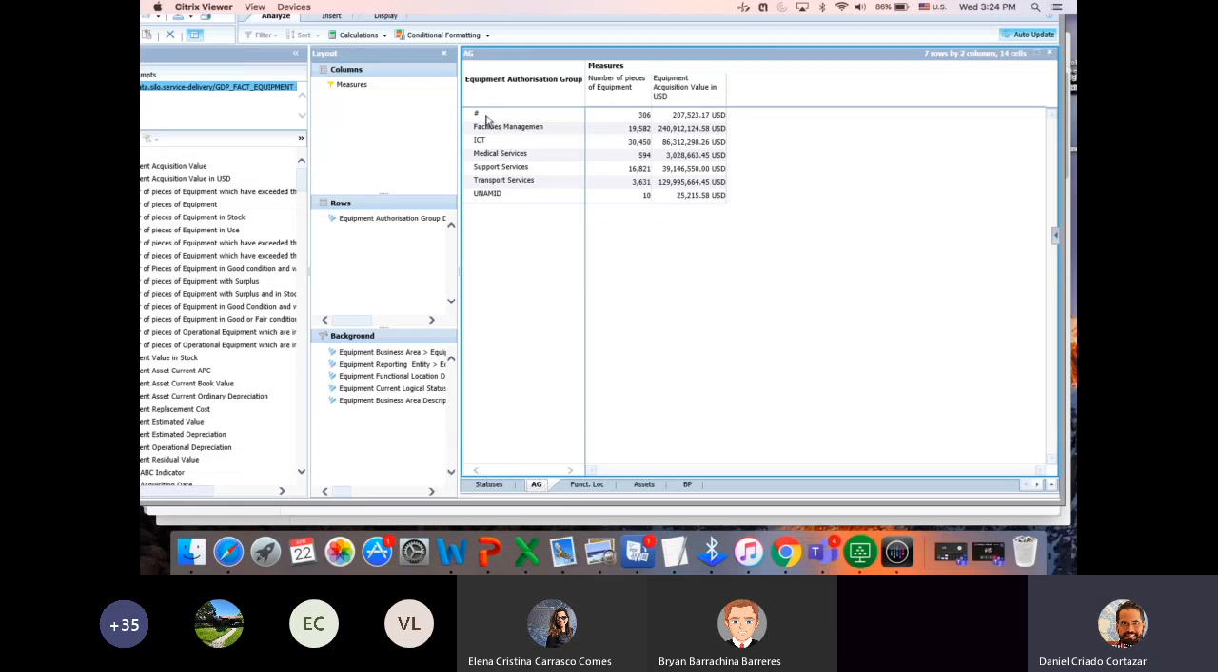Now in Darfur, we have at least 306 pieces of equipment with no authorization group, okay? So what I would do, for example, I will filter, I will select this row, and I'm not going to do the full analysis because it's taking some time. But if you right click, and then you see, okay, I want to keep these members.